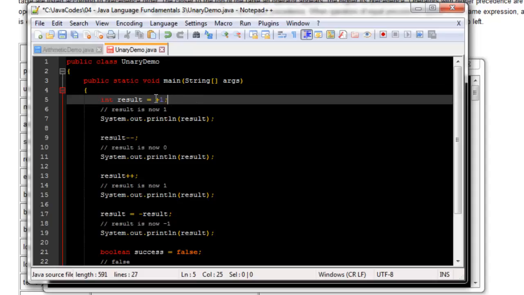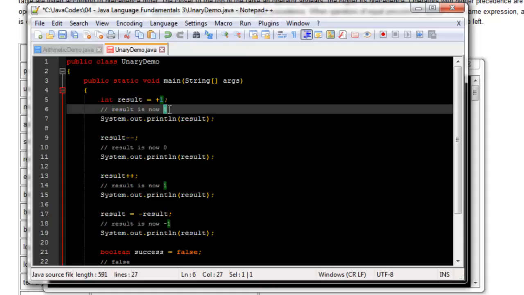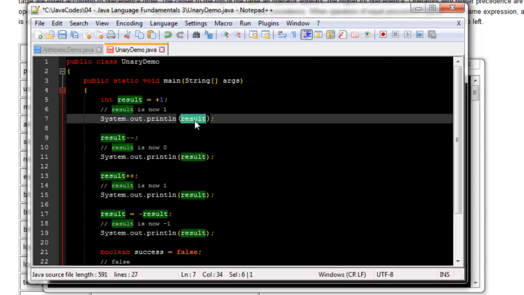You can see the plus sign is also a unary operator, but it depends on how you use it. So in this case, we are making 1 a positive value, and we pass it to the variable result, which is an int, making the variable result now hold the value of 1. Now if we spit it out, you are going to see 1 here.